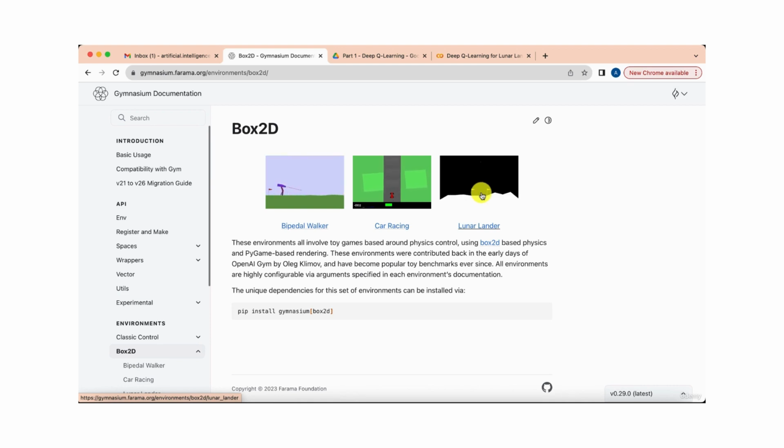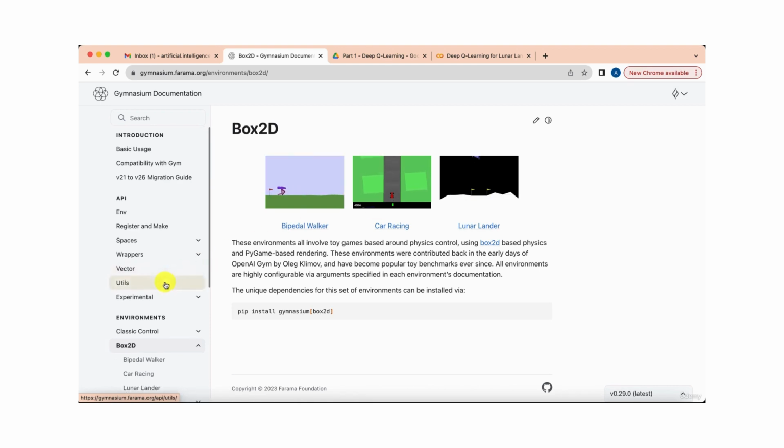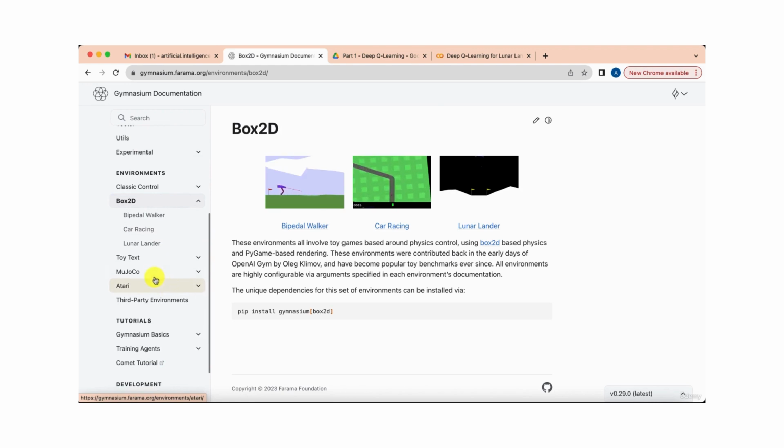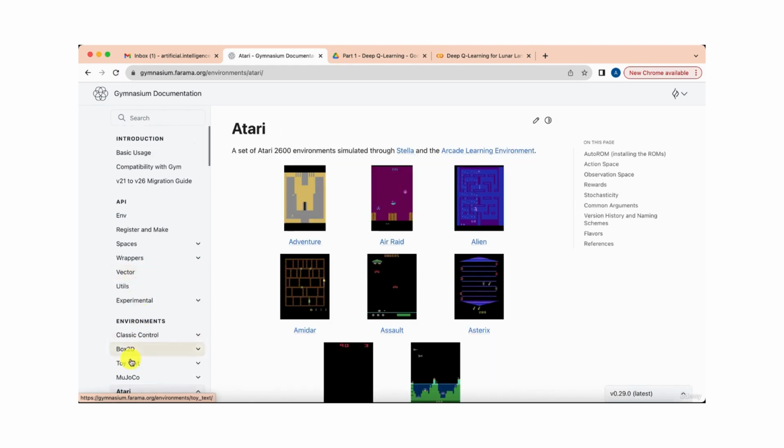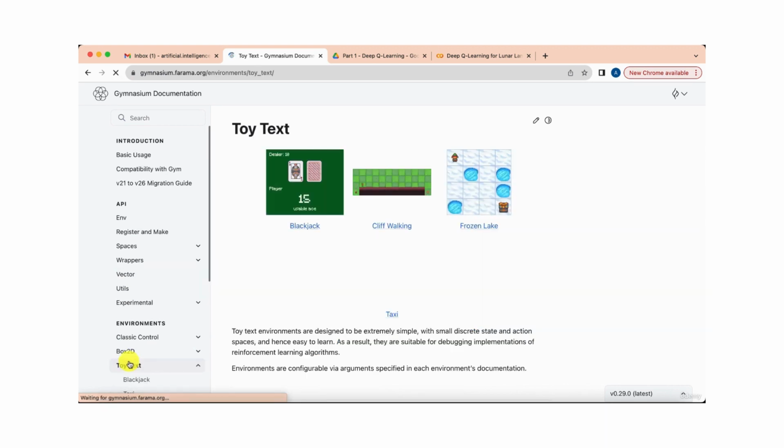So this is going to be pretty fun. That's going to be for module 1. Then for module 2, we're going to have fun with the Atari environment. But first, let me quickly show you the other environments. So you have toy text also, where you can, for example, train a taxi, like a self-driving car, to navigate in a map.